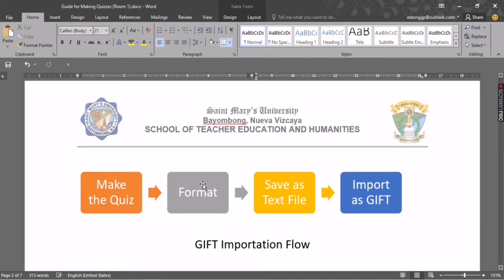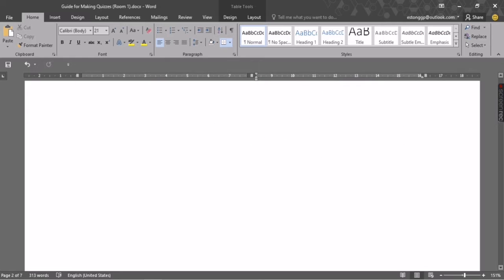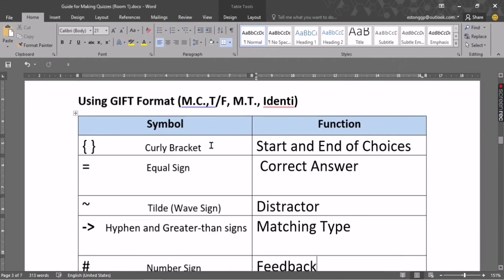Once you already have your text file with you, it's now ready to be imported in our LMS. For the purpose of the demonstration, I already created sample quizzes, and what we're going to do now is to format it. Before we go to the format process, I would like first to show you the different symbols that we're going to use. We're going to use the open and close curly brackets to signify the start and the end of the choices.